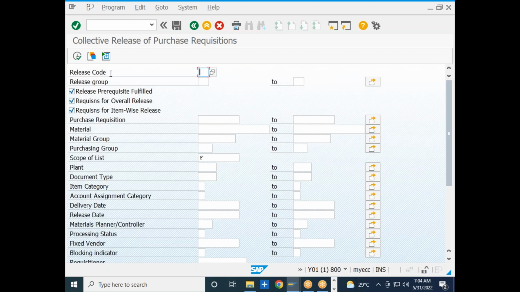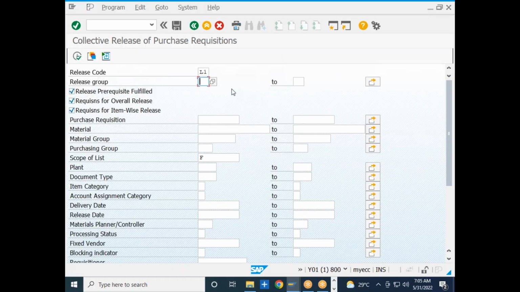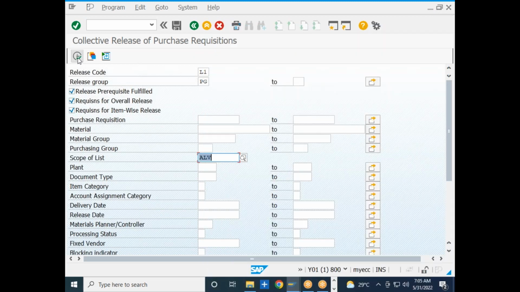So level 1 release. What is the release code? That is L1, level 1. I want to release level 1 purchase requisitions in the first go. And what is the release group? That is PZ. And I will click on execute. Scope of list I can take as ALV and I can execute it.